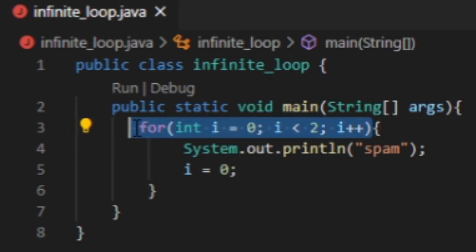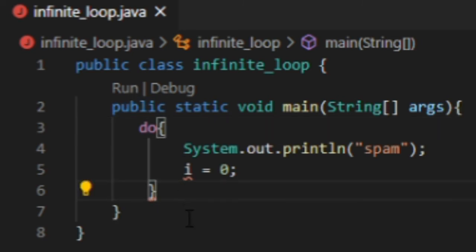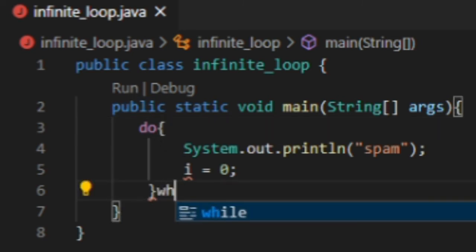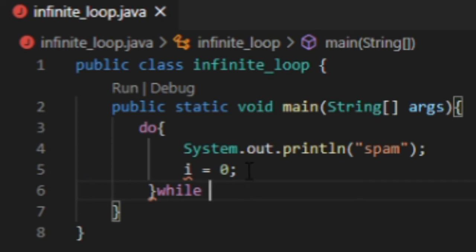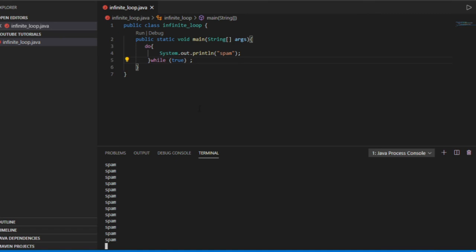And the fifth method is using do while, which is similar to while true. Do, it will print spam while true. And just like that, you learned to make an infinite loop in 5 ways in Java.